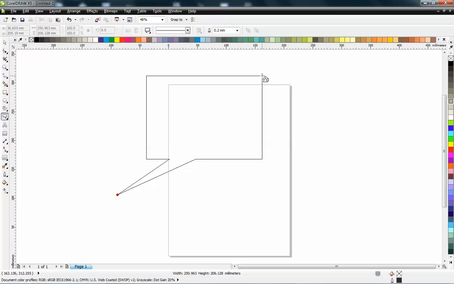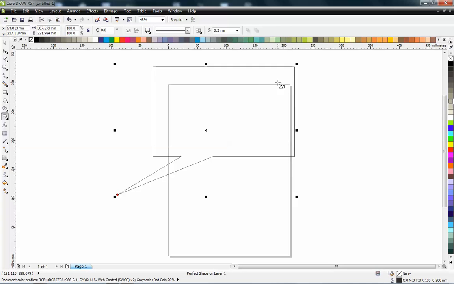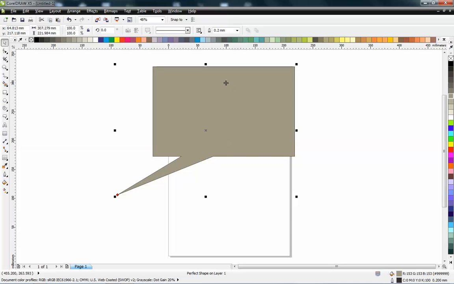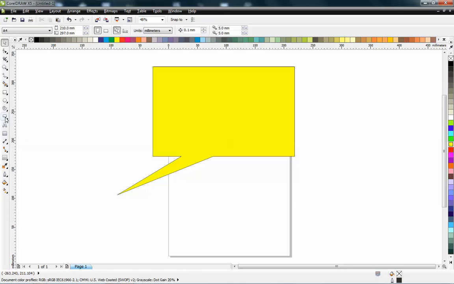Callout shapes is speech bubble. So if you've got something that you want to pop a speech bubble out of, or an image, or anything like that, there you can do. You can add a color obviously to it, depending. That pretty much explains your basic tools.